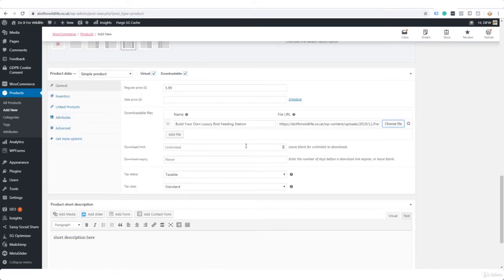Download limit, unlimited. Yes, I would leave it like that. They wouldn't be able to download it unless they had actually purchased it. So download limit unlimited, yes. Download expiry never. Tax status taxable. Well, it normally is, so yes.